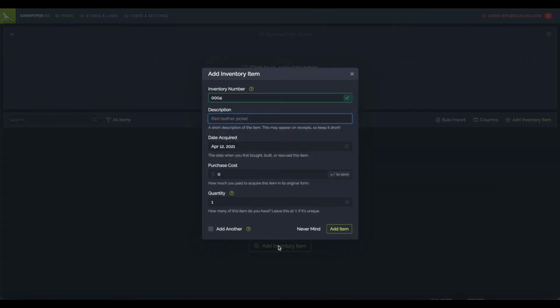So we'll add inventory item. Inventory item number, we'll just add one each time. So for example, we're on 4, next will be 5, 6, 7, and so on. Or you can manually enter this. For example, item number 100. A short description, a blue dresser. You can backdate when you acquired it, or it'll pick today's date.